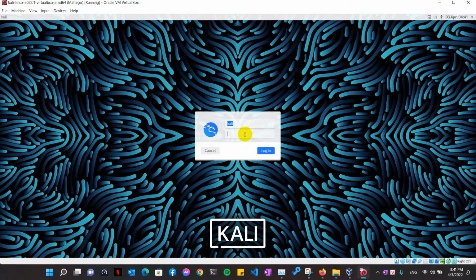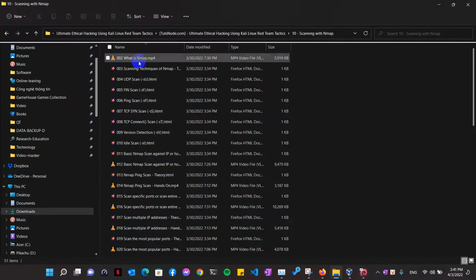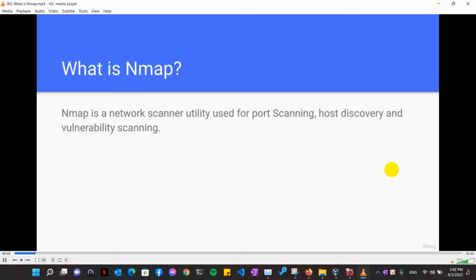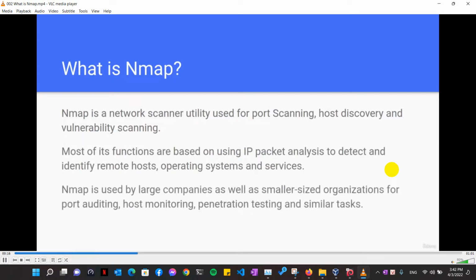Okay, we will study Nmap. What is Nmap? Nmap is a network scanner utility used for port scanning, host discovery, and vulnerability scanning. Most of its functions are based on using IP packet analysis to detect and identify remote hosts, operating systems, and services. Nmap is used by large companies as well as smaller organizations for port auditing, host monitoring, penetration testing, and similar tasks.